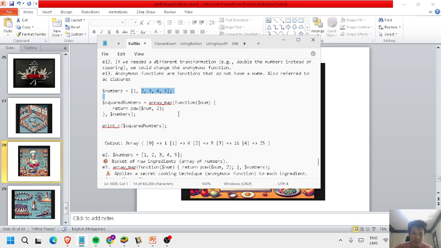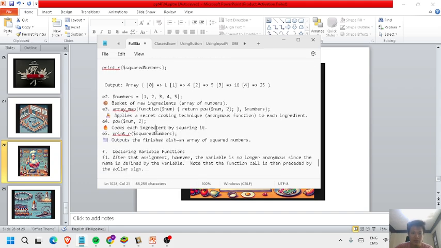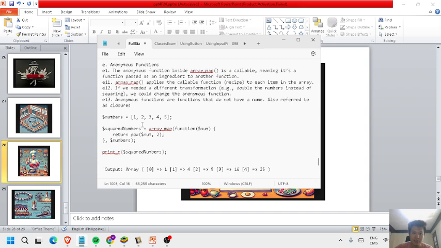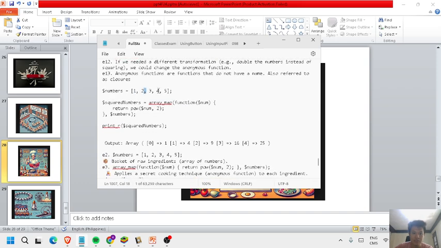So these ingredients are being mixed to this secret sauce. Here is the secret sauce. It cooks each ingredient by squaring it, the pow num squared. So here, each number will be squared when we print that.